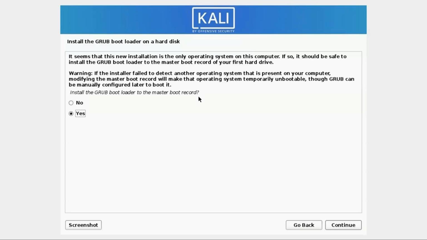Let us read what it asks us here. It seems that this new installation is the only operating system on this computer. If so, it should be safe to install the GRUB bootloader to the master boot record of your first hard drive. Warning: if the installer fails to detect another operating system that is present on your computer, modifying the master boot record will make that operating system temporarily unbootable, though GRUB can be manually configured later to boot it. We want to click here, yes.